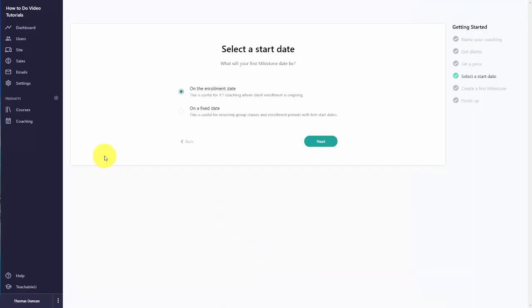Now what we can do here is we can start the coaching for a specific milestone on a specific date. But in this case, we're going to start the milestone on a fixed date. And we're going to do this so that we can set up recurring group classes for this group training. So we're going to set a specific date here. We're then going to click next.